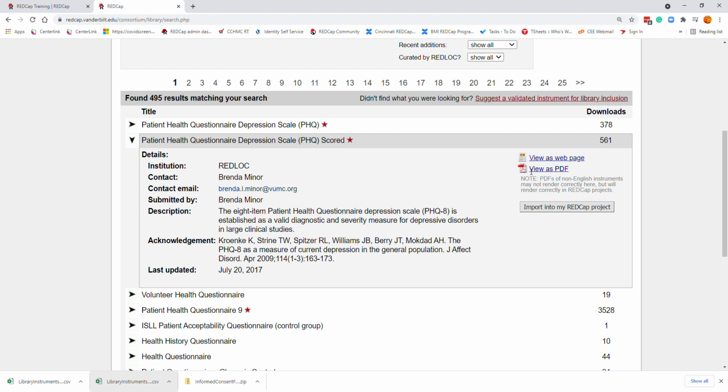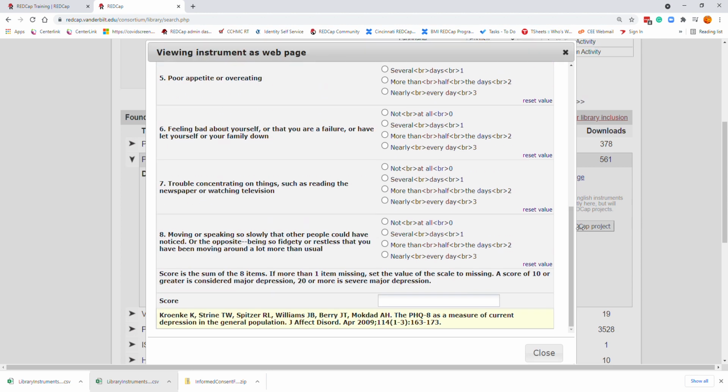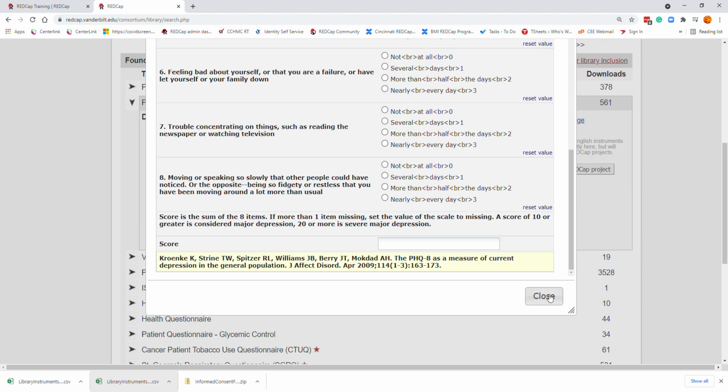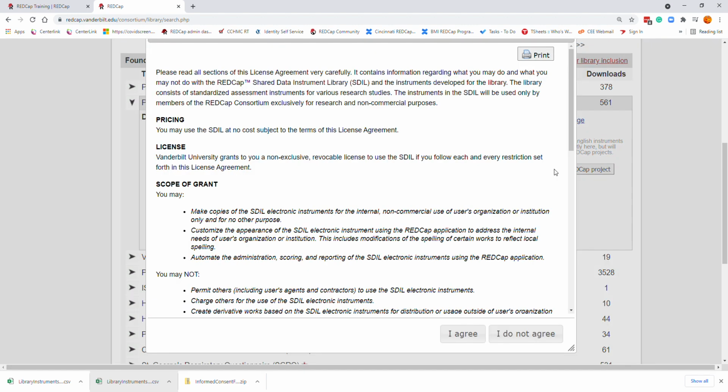What I can do before I decide that I may or may not want this, I can look at it. And there's two ways I can look at it. I can look at it as a PDF, or I can view it as a web page. So I'm going to look at it as a web page right now, and it pops the screen up at the moment that has what this would look like in my instrument. And I say, okay, I like it. So what I'm going to do is I'm going to hit the Import the REDCap project button.